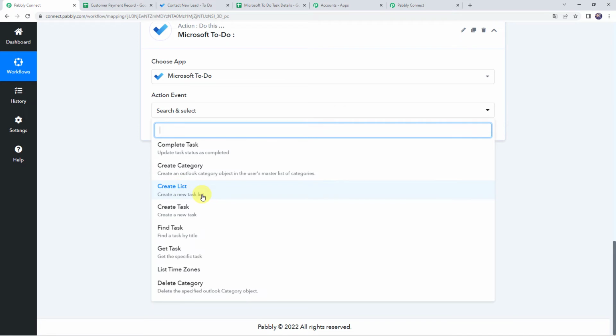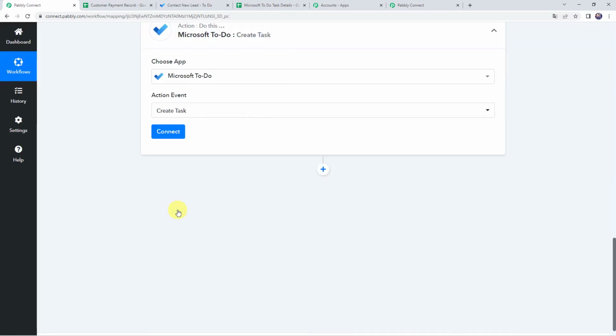It is going to create a new task list. Create a task. It is going to create a new task. This particular action event is going to find the task by the title. Get task. So we'll be getting the specific task details in Pabbly Connect over here. Then we have list time zones and delete category also. So you can select the action event as per your requirement. In my case, I'm just going to create a new task. So let us select this create task action event.